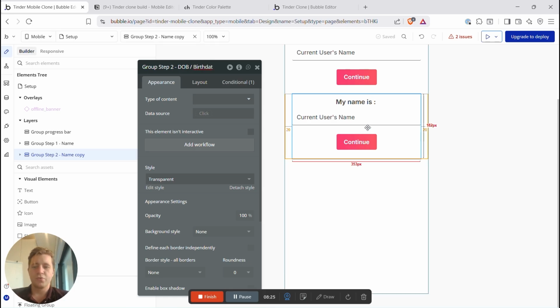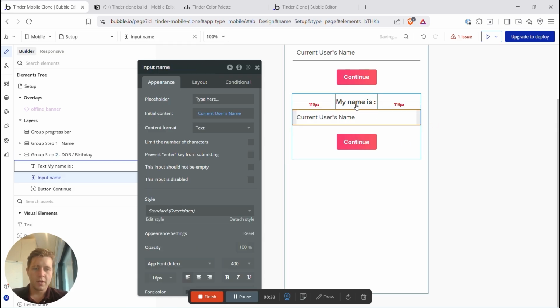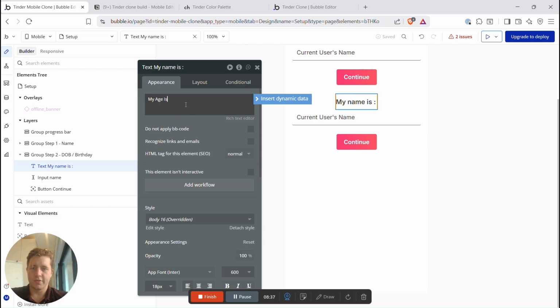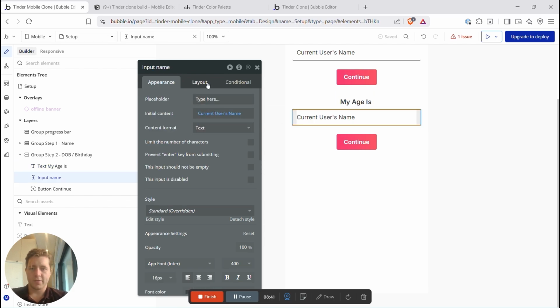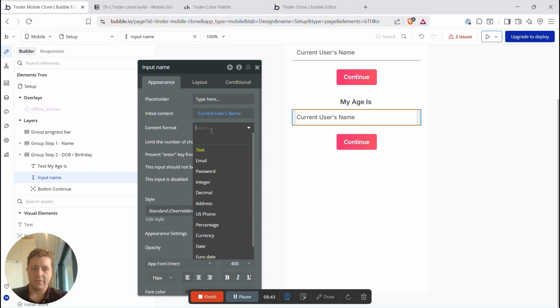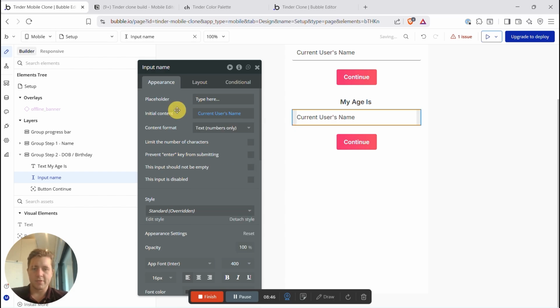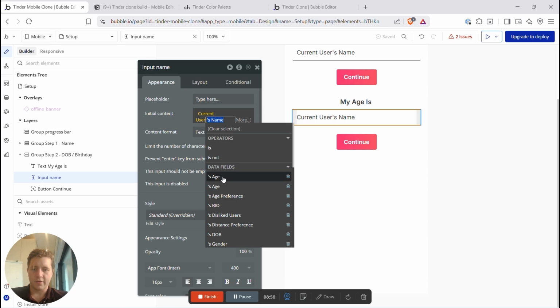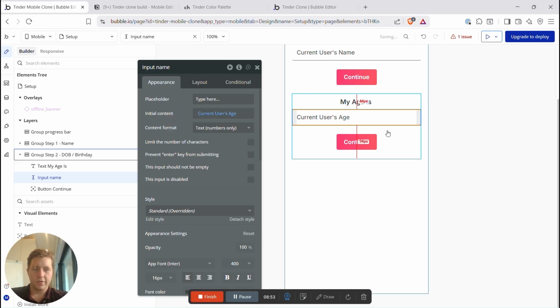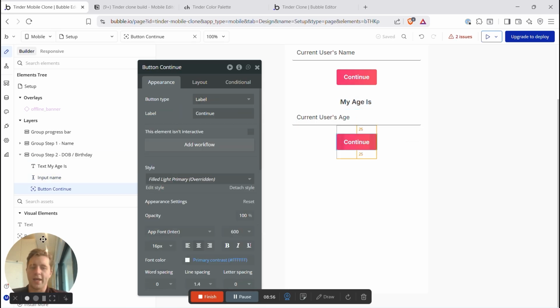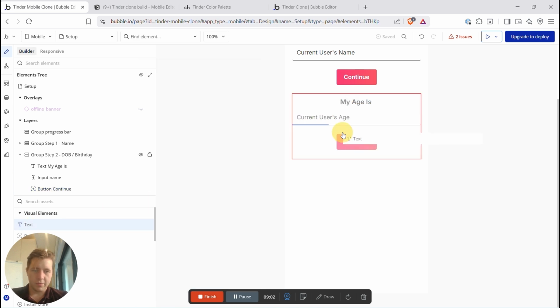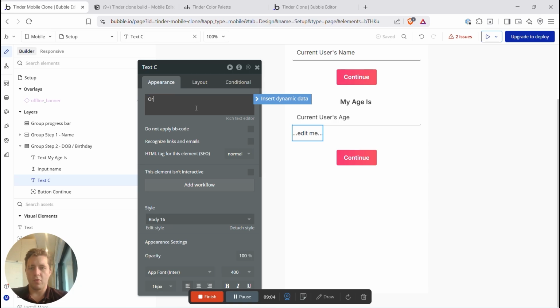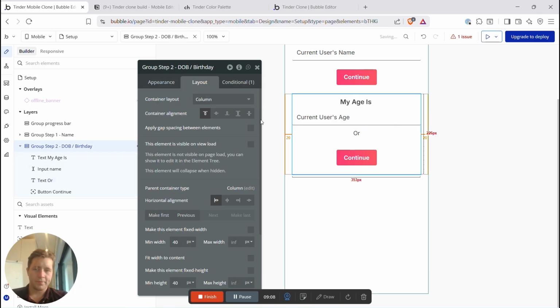And now we're going to look at 2 ways that we can set the specific user's either birthday or age. So we can say age is, and then in this one, we're just going to start with our actual text type or our number, text numbers only. And this is going to be current user's age. Perfect. And another way that we can set this is with an actual date picker.